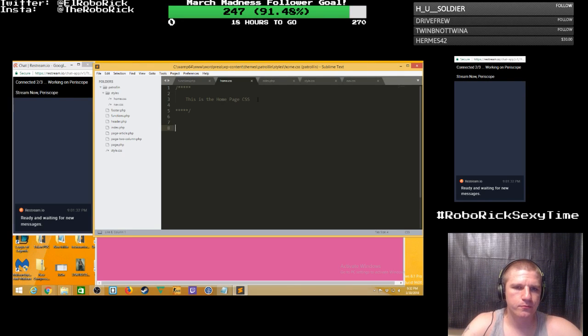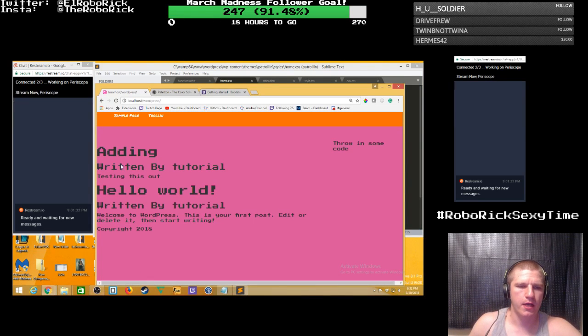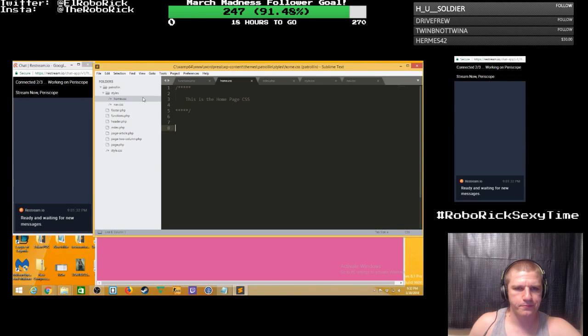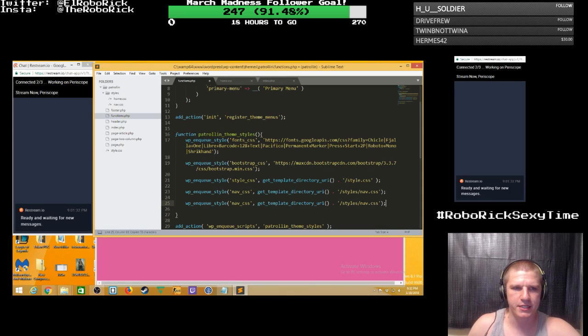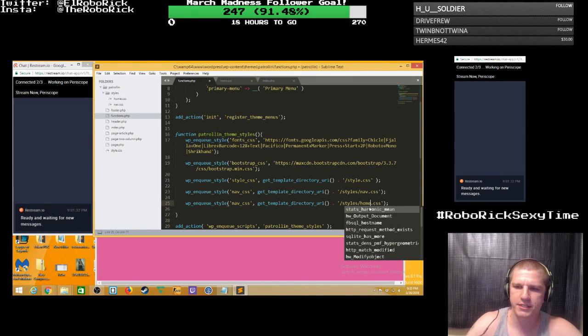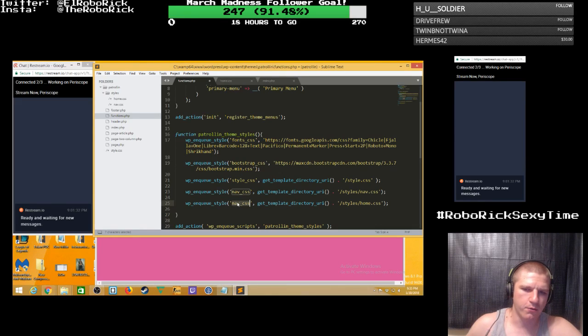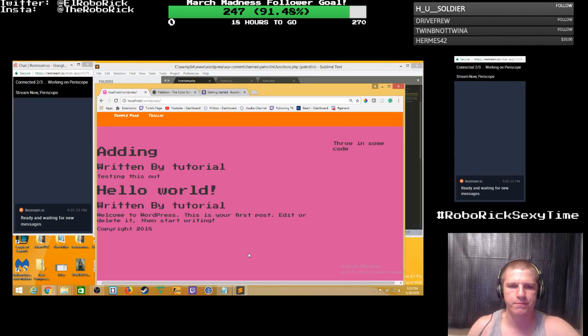Alright, now I think that this is splendid. So I want to close this. I'm going to leave index open. Nav is done for a second until we go into the actual pages. Since we already know that I know how to do this, we're just going to copy pasta this, and instead of nav, we're going to say home.css. And then we're going to have our home CSS file. We'll refresh, and as you can see, nothing is happening.